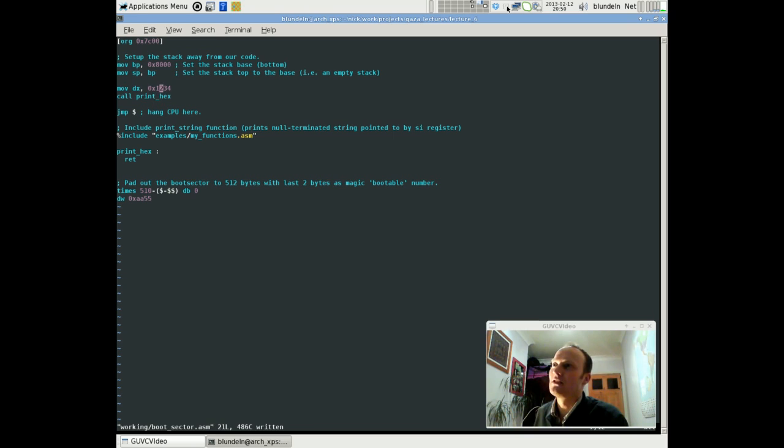So I pass this value in, and then I call printx, and what this should do is print that hexadecimal on the screen. So what that translates to is that we're going to have to print for this.